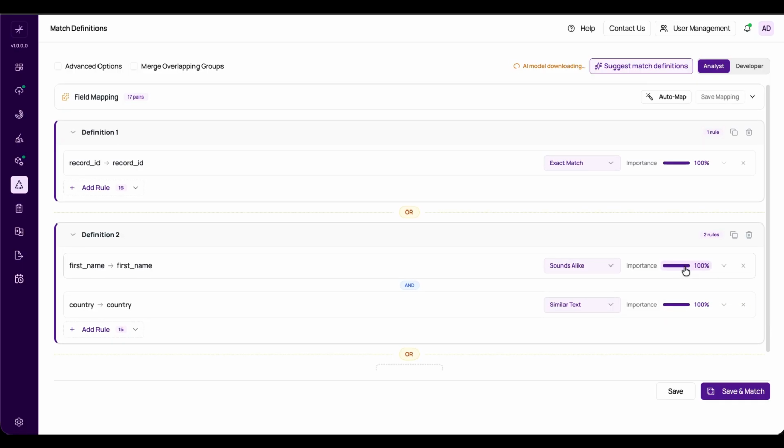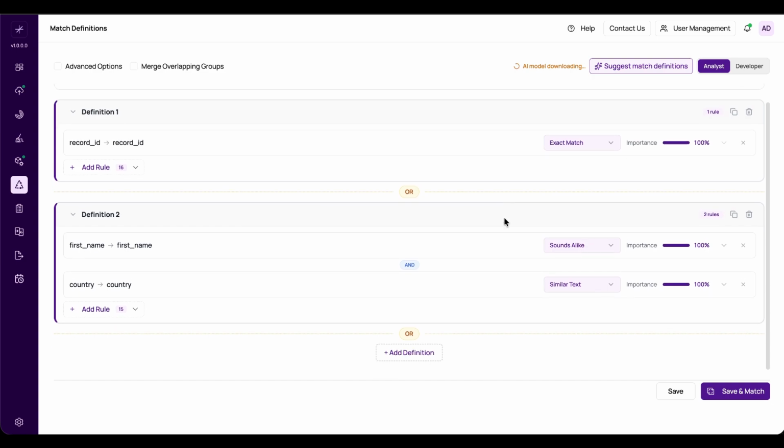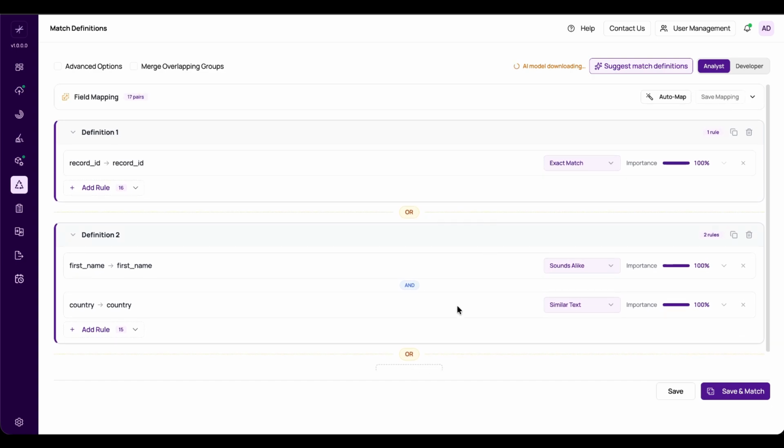And now look at what sits between our two definitions, OR. That's the key. Within a definition, all the rules must pass. Between definitions, only one has to. So, a pair that matches on record ID is caught by the first definition, and a pair that matches on name and country is caught by the second. This means that the AND operator applies within a definition and the OR applies between definitions. That's how we cast a wide net without losing accuracy.